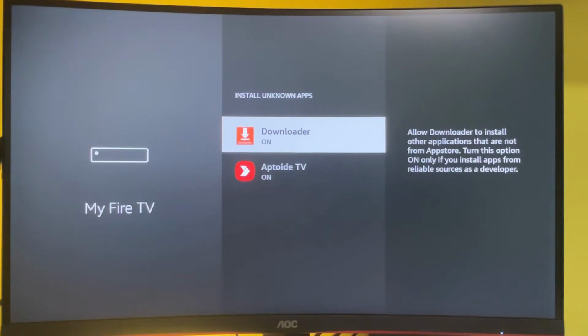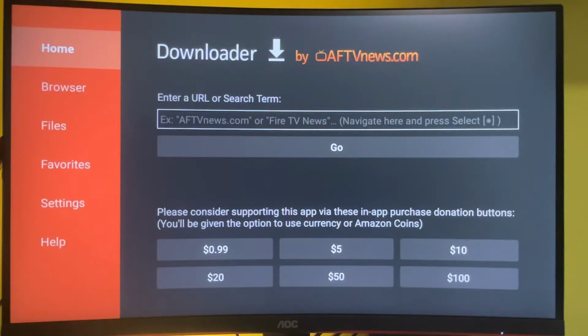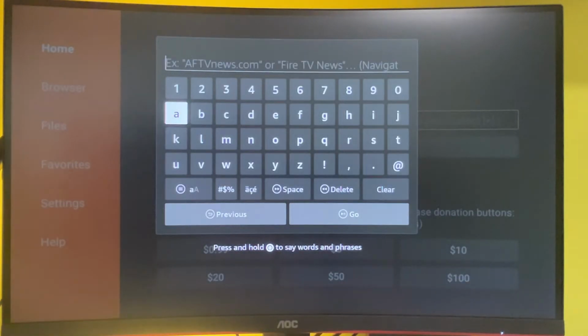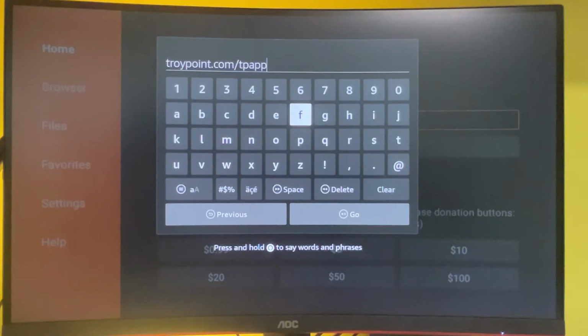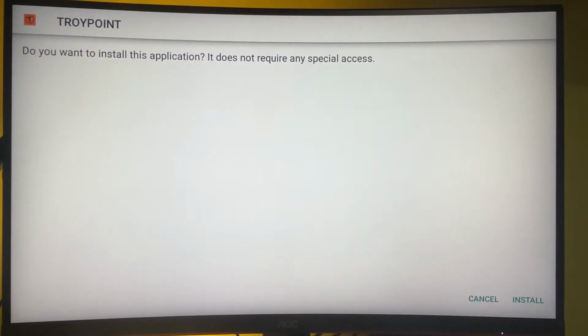So once again just press on Install Unknown Apps and turn the option on for the downloader. Then go back to Home and select the downloader app. Then we'll need to enter a link to download the TroyPoint app. So here's a link we'll be using, which is troypoint.com/tp-app. Then press on Go. And now we are downloading an app. Click Install here in the right bottom corner.